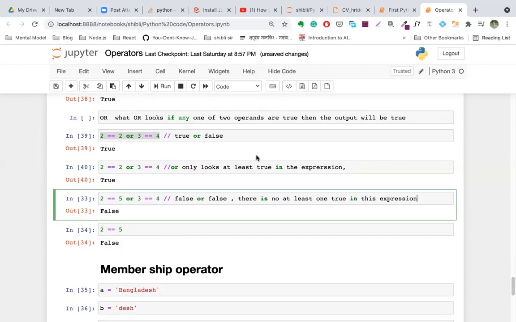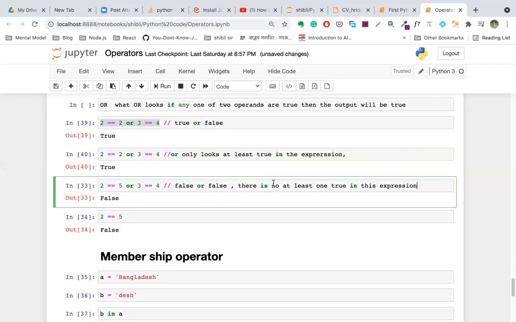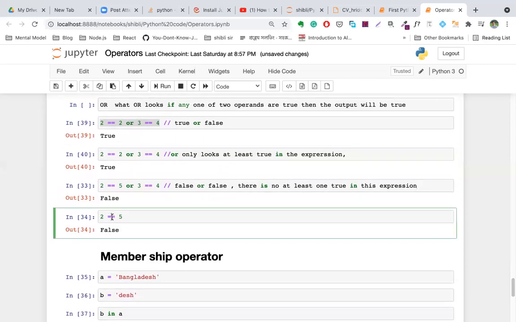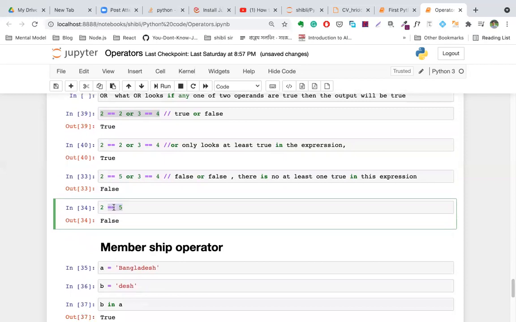Is it understandable? Okay. I have written 2 is equal to 5, which is false, obviously. If I had written 2 is equal to 2, that would be true.